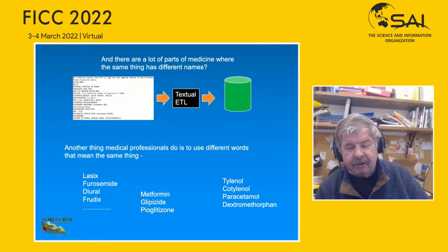So there's this terminology difference, and it's not just among hospitals and practitioners and clinics and things like that. It's among different parts of the world. In England, they'll call something one thing. United States, they'll call it something else. In Brazil, they'll call it yet something else.